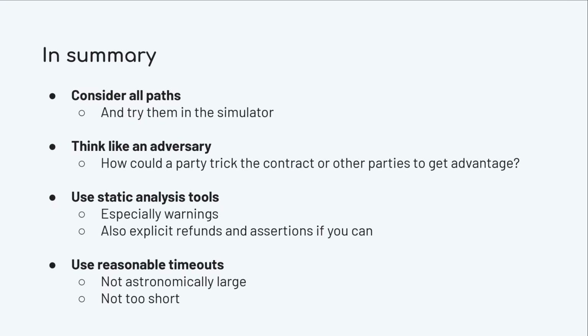Use a static analysis tool, especially the warnings one. Take advantage of explicit refunds and assertions if you can. And use reasonable timeouts, not too large that it feels like the contract is locking funds forever, and also not too short that people may not have a chance to participate on time.